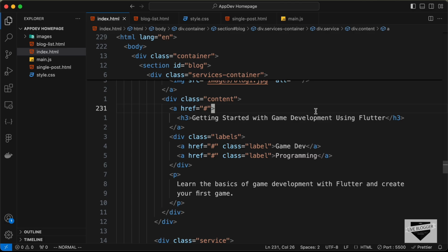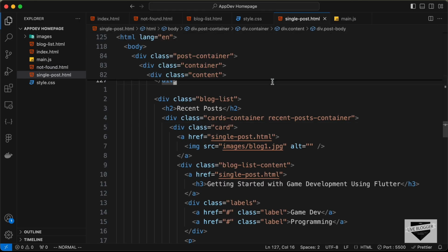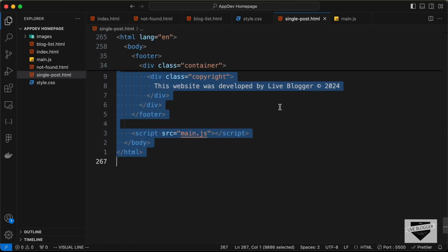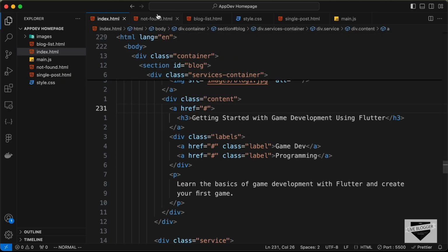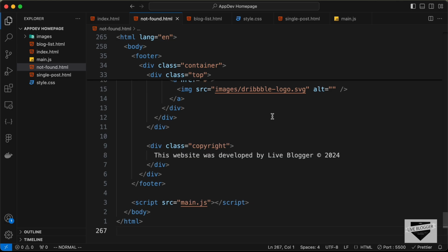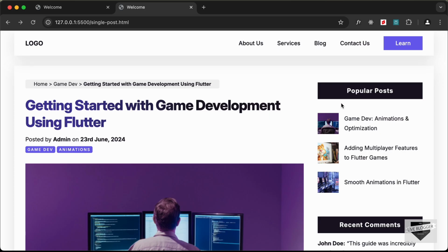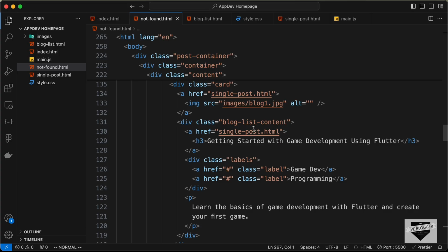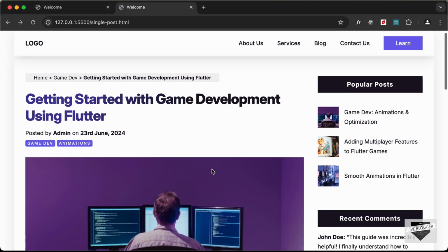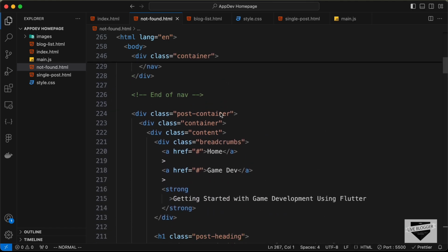Now for the 404 page, let's create a new file called notfound.html, and let's copy all the code from this single post page. So let's select everything and copy and paste it over here for not found. And now let's go ahead and delete everything inside the page container. So we don't want to have this sidebar and also this content, but we want to have the header and the footer. So for that, let's go ahead and delete everything inside the post container division.